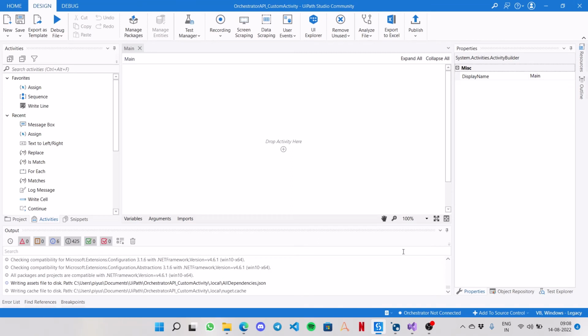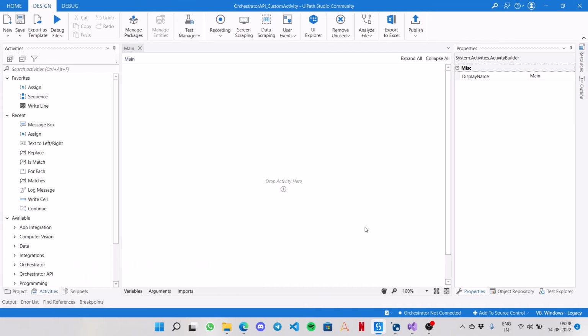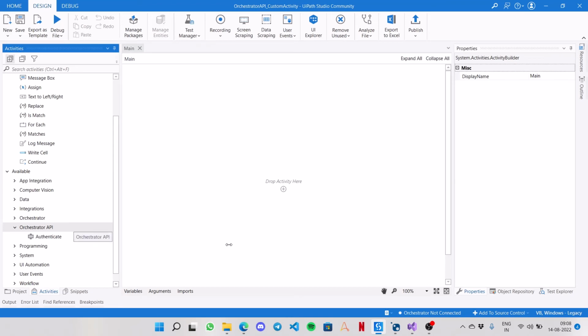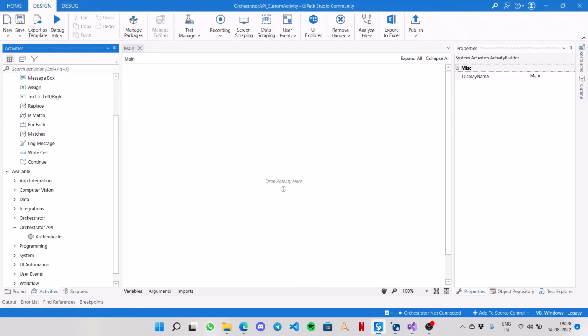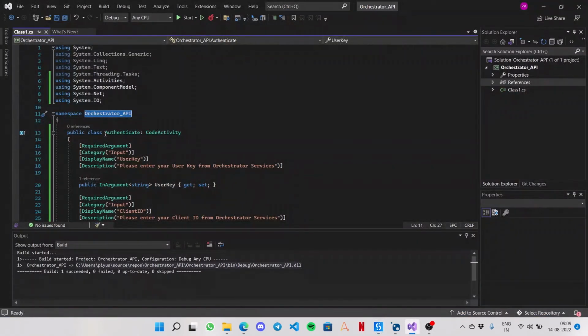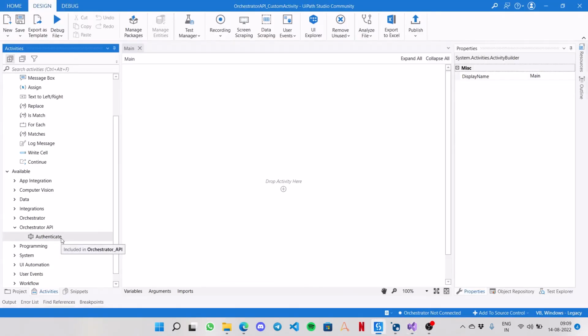Okay, now let's find out. If I scroll down in the activities panel, here I can see an Orchestrator API package. This Orchestrator API would be same as this namespace that I have given over here. And here we have the Authenticate activity, which is same as the class name that we have provided. Now let's drag this one.